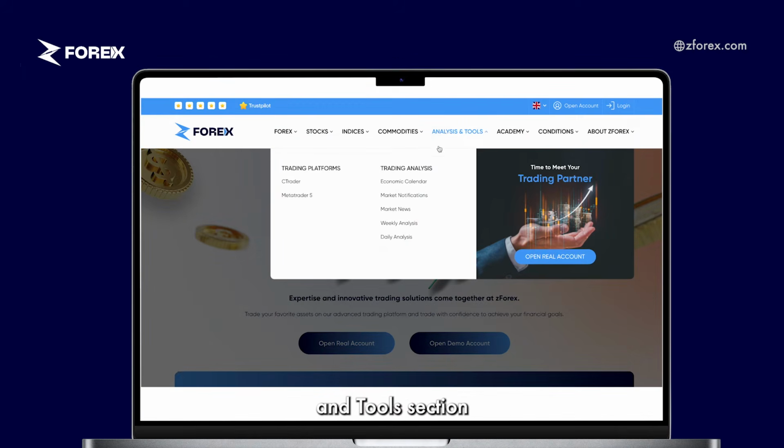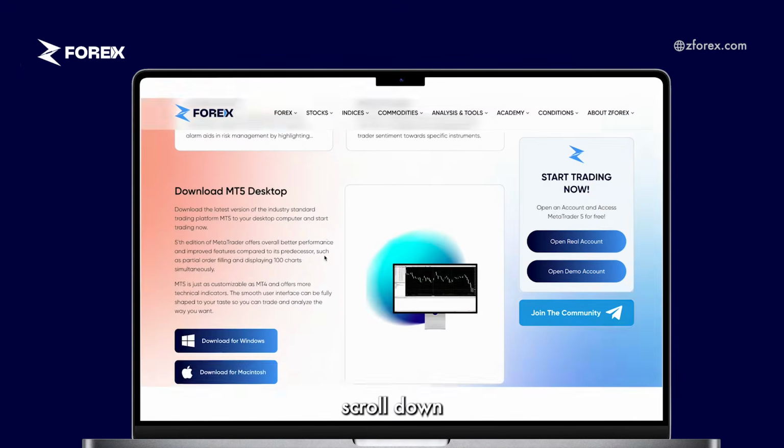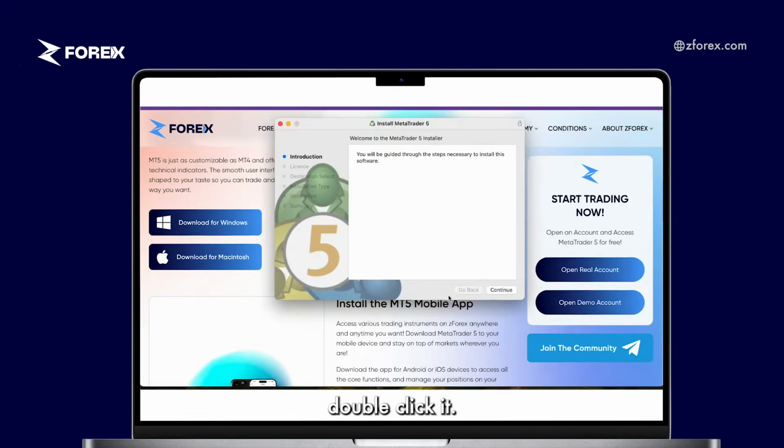Navigate to the Analysis and Tools section and click on MetaTrader 5. Next, slowly scroll down the screen to see the options. Here we have a Mac computer. Select the Macintosh version and download it. Once the file is downloaded, double-click it.